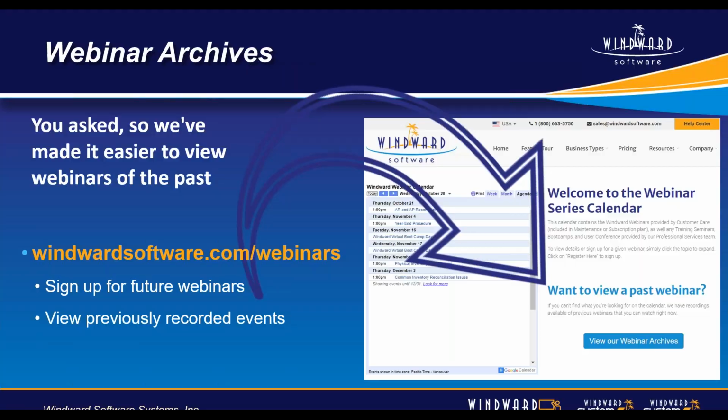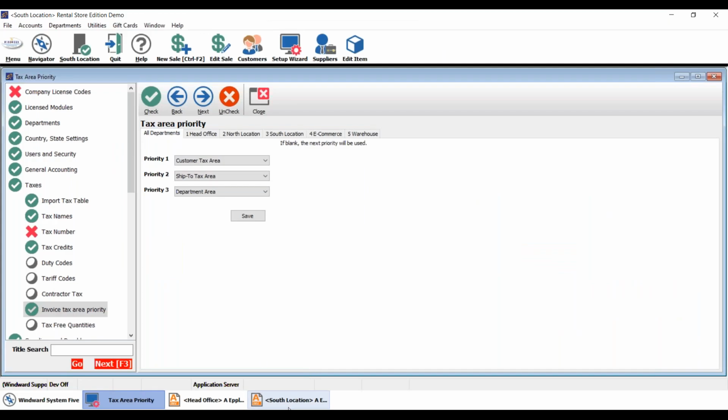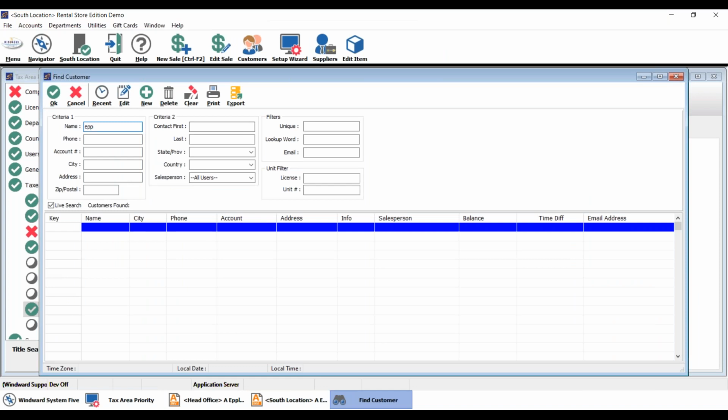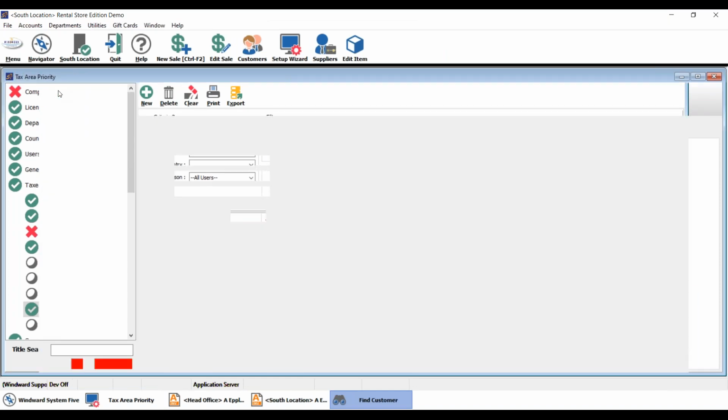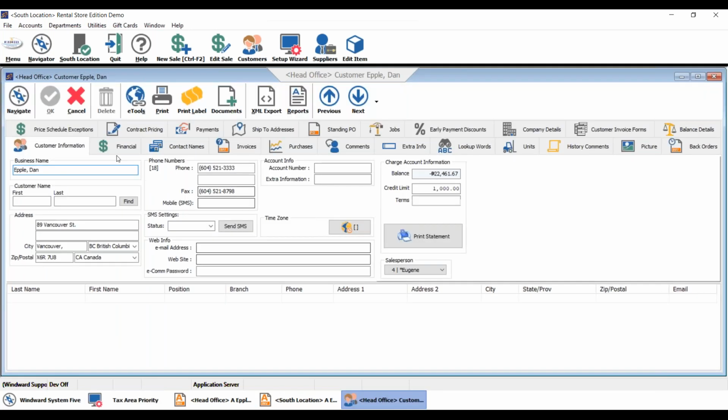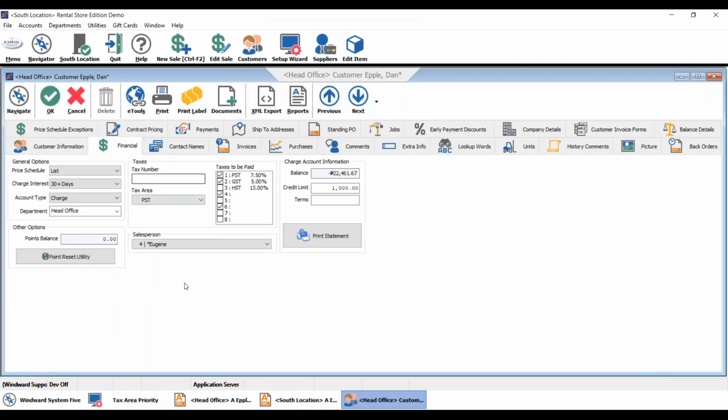Oh, sure. All right, so financial. So yep, this is the setup for Apple Dan. I got no tax area setup for him, so it's just a regular blank PSD. And then yep, there are the taxes to be paid. So yeah, that's for the customer.